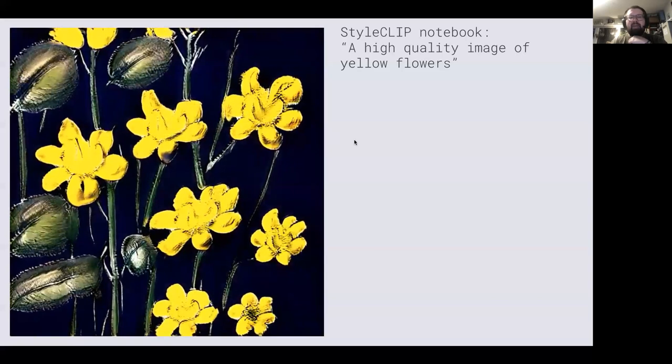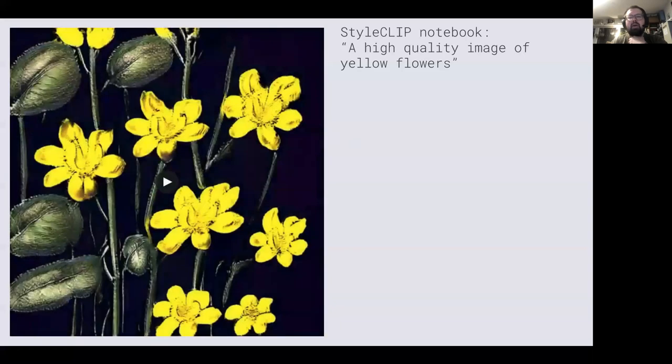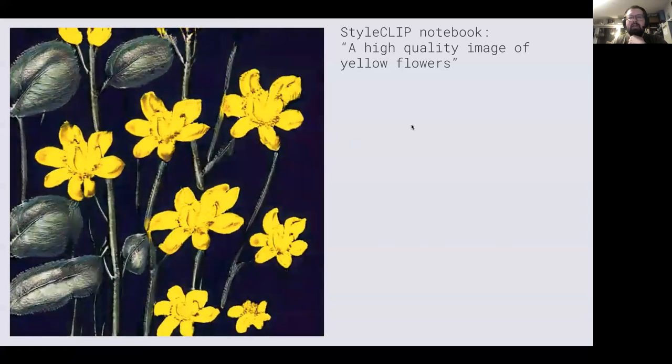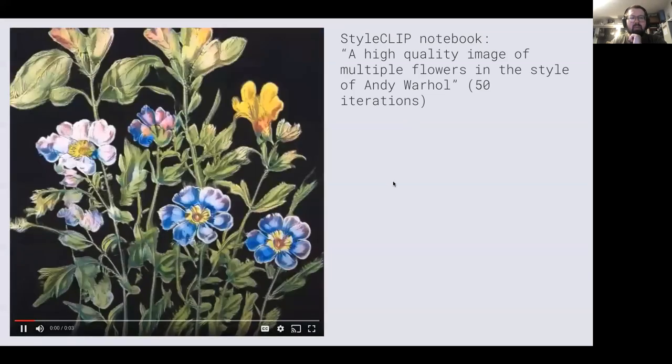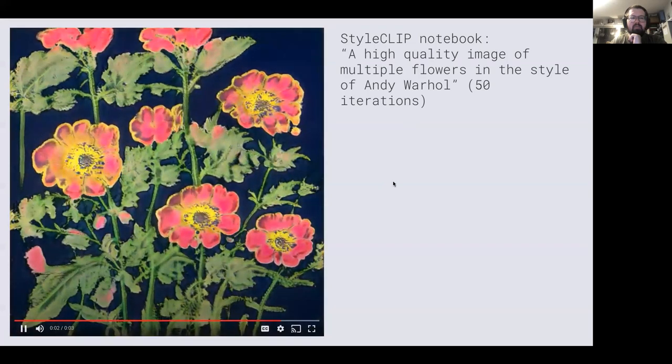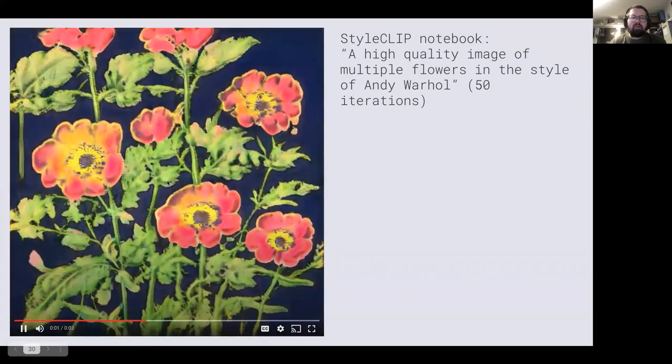Obviously, I have yellow flowers in my data set, so it wasn't too surprising that I was able to do this. So I want to try something a little bit more out there with Clip. I did a high quality image of multiple flowers in the style of Andy Warhol. You might have seen his screen print images. So here's what this one came up with. This is only 50 iterations, and while it's not perfect, you can almost see what it's looking for. The colors are starting to get more flattened, that screen print look, maybe some solarized edges. So it did a pretty decent job.